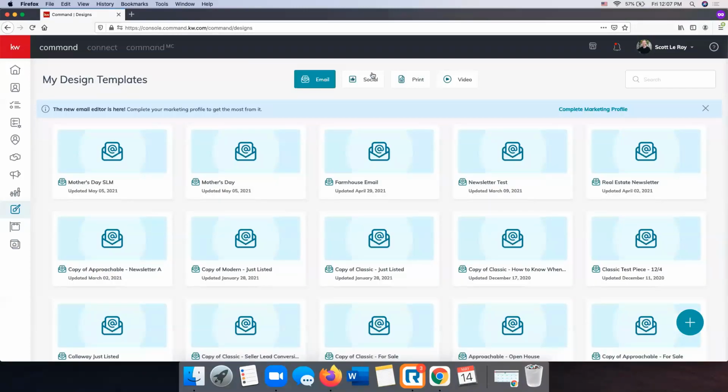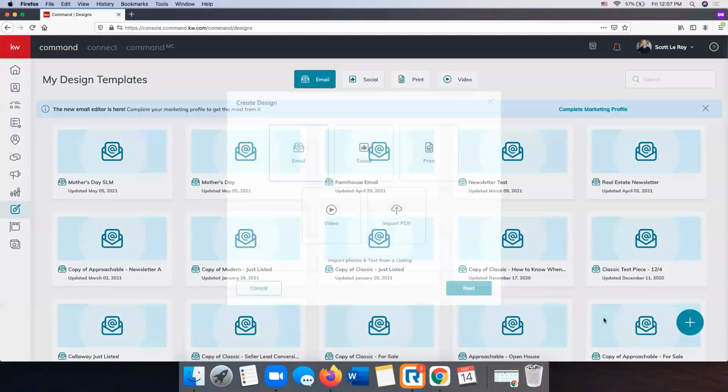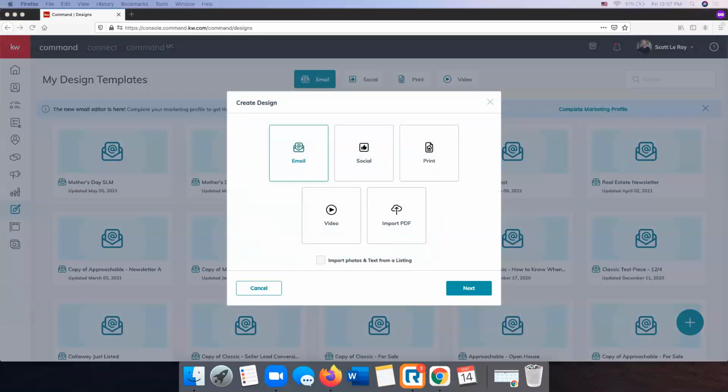So today we're going to touch on creating a social post and a print piece. So right here is where you can access your pieces that you've created before. To create something new, we're going to click on this plus sign down at the bottom right. From here, we can choose which type of design we'd like to create.